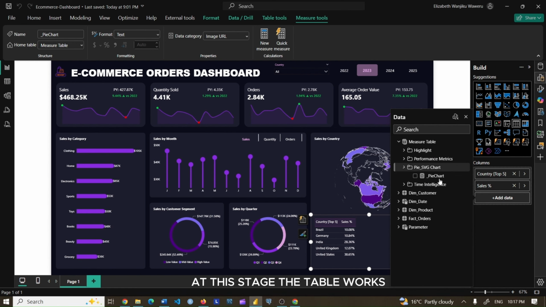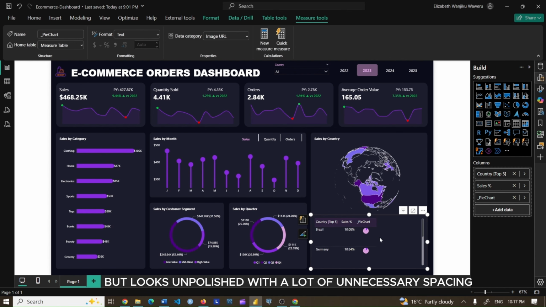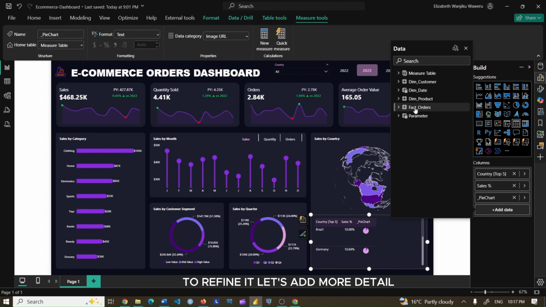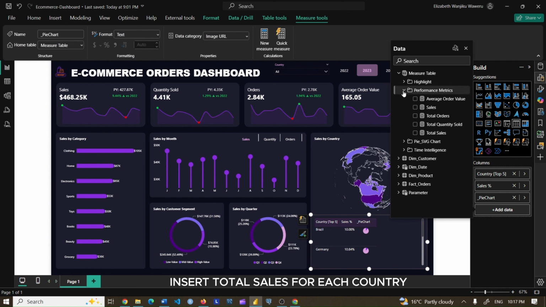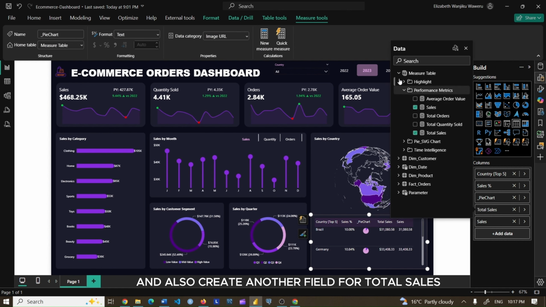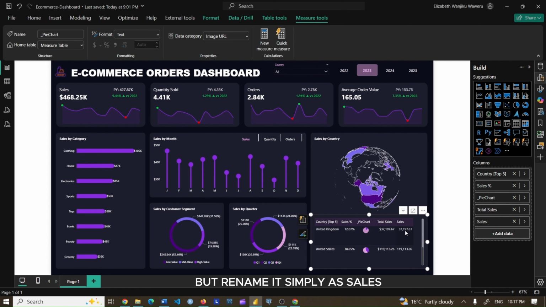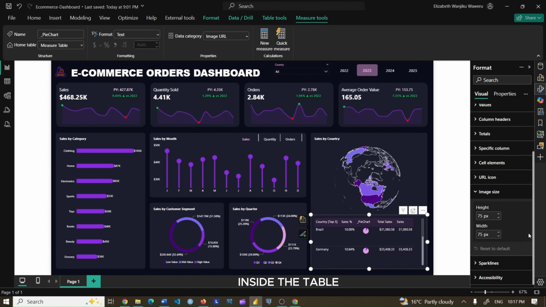At this stage, the table works but looks unpolished, with a lot of unnecessary spacing. To refine it, let's add more detail. Insert total sales for each country, and also create another field for total sales but rename it simply as sales. This second field will be formatted as a bar inside the table.